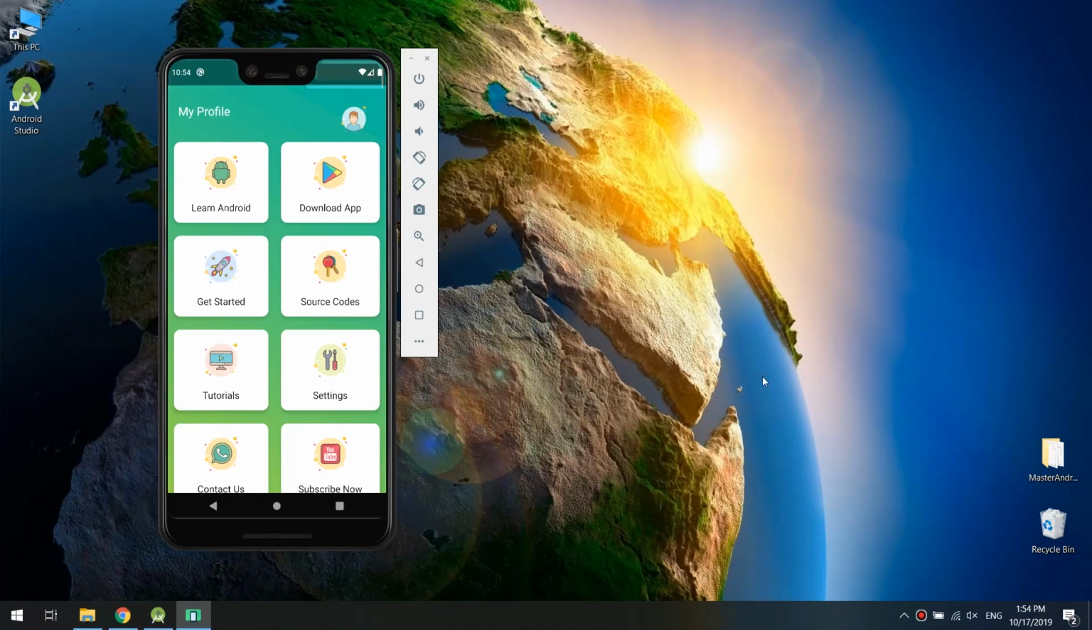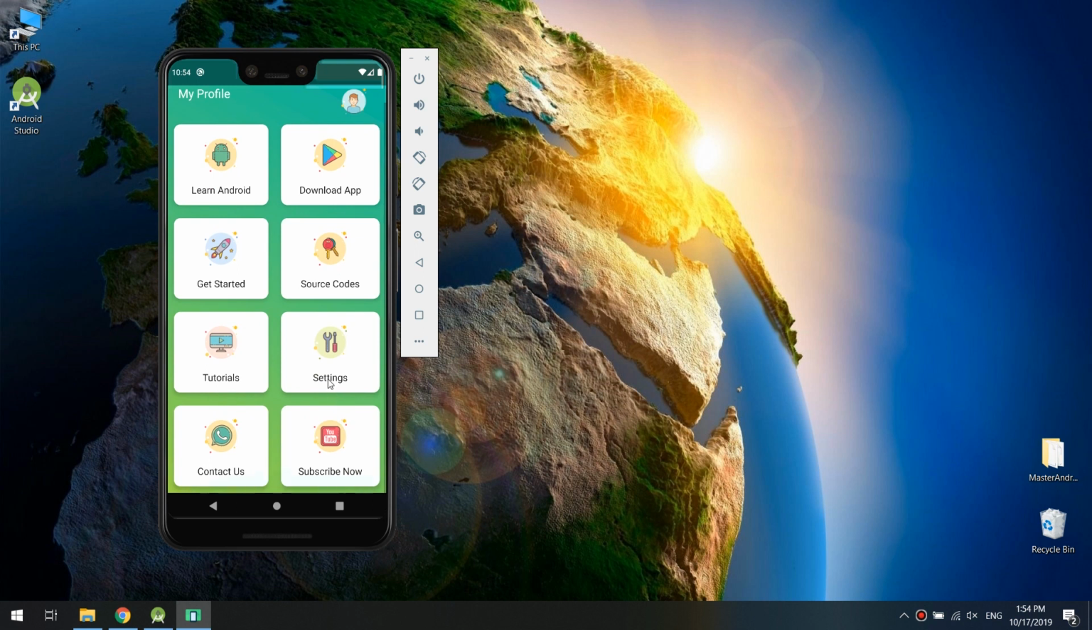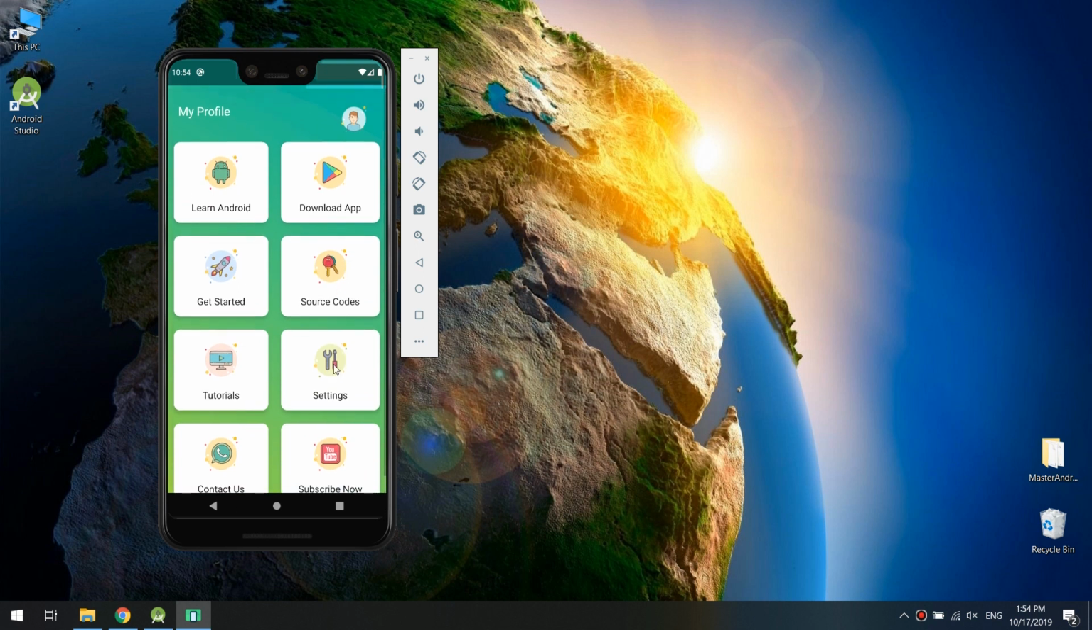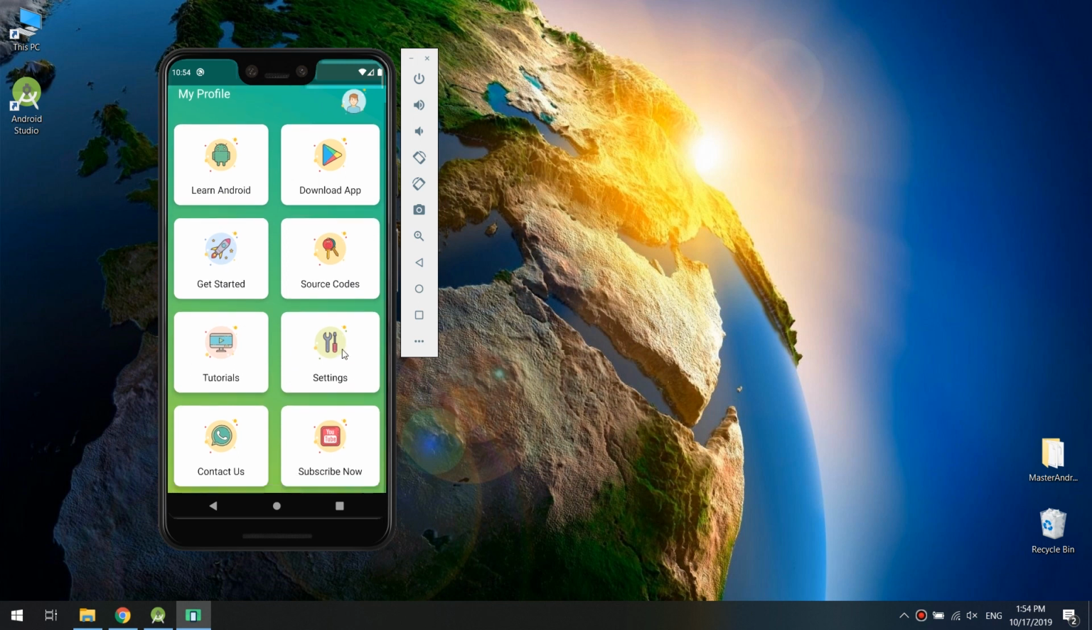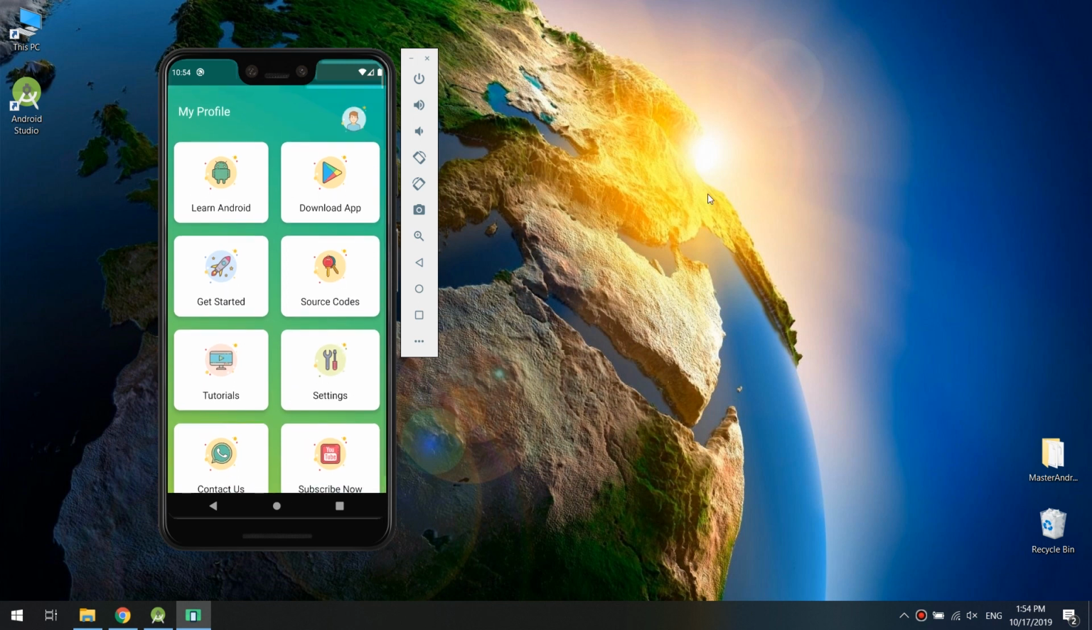Hello guys, in this tutorial we are going to create this app and learn how to create the UI in this form using the grid view and the card view libraries. So it's a very important app and a very important tutorial to understand the card views, recycler views and UI.